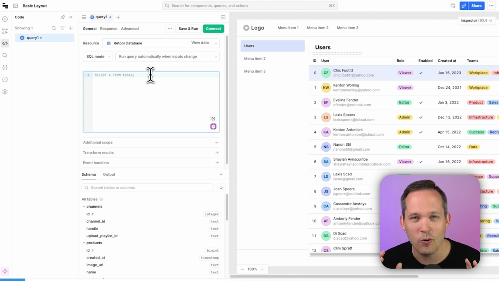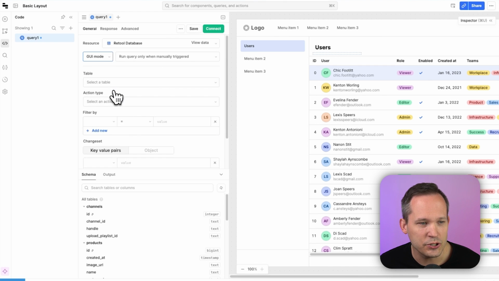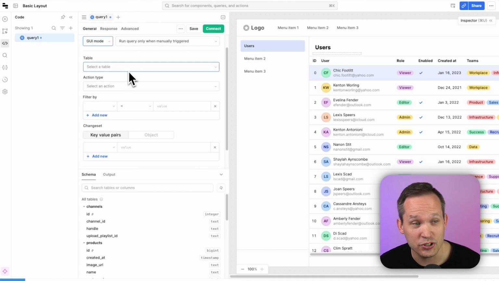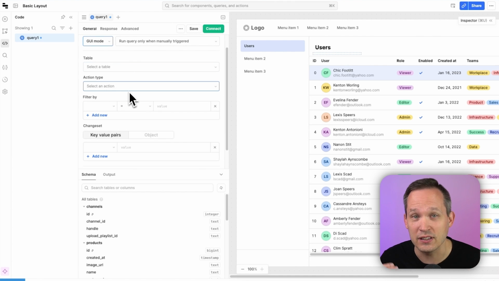We're not going to do a whole SQL primer here, but you can get started pretty easily and add information as you go along. For those of you coming from a no-code background, you might actually find it easier to switch from SQL mode into a GUI mode, because then you can just choose your tables directly and what kinds of actions you want to do. This feels a lot more familiar.